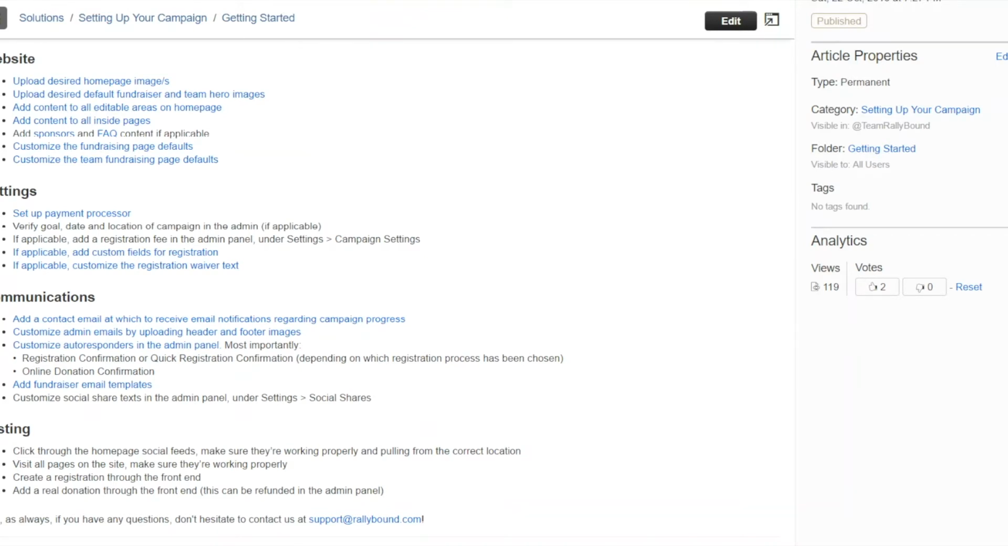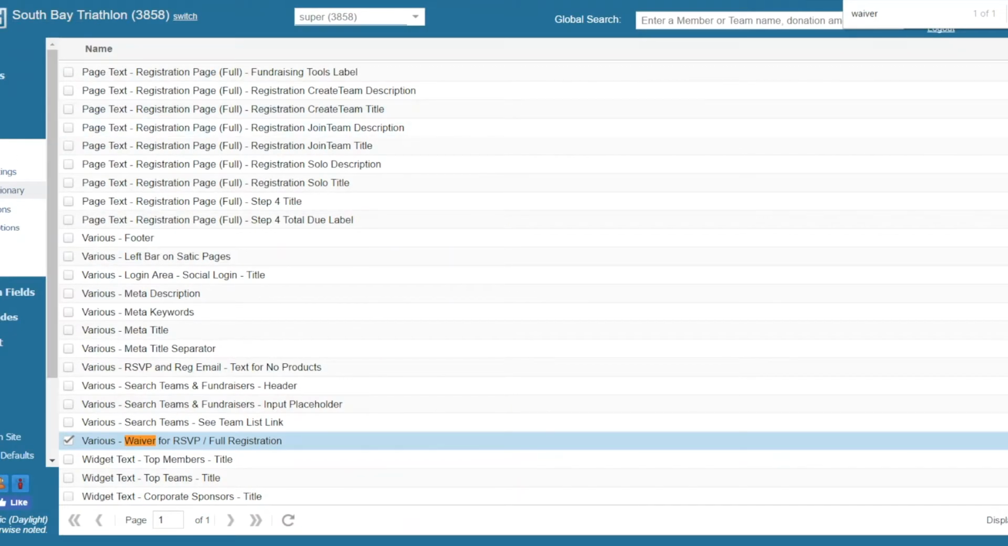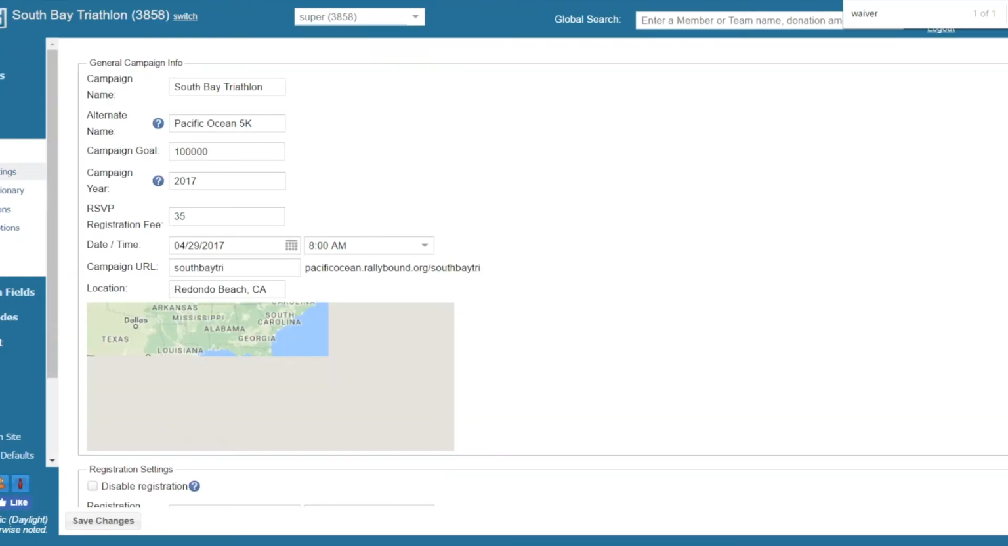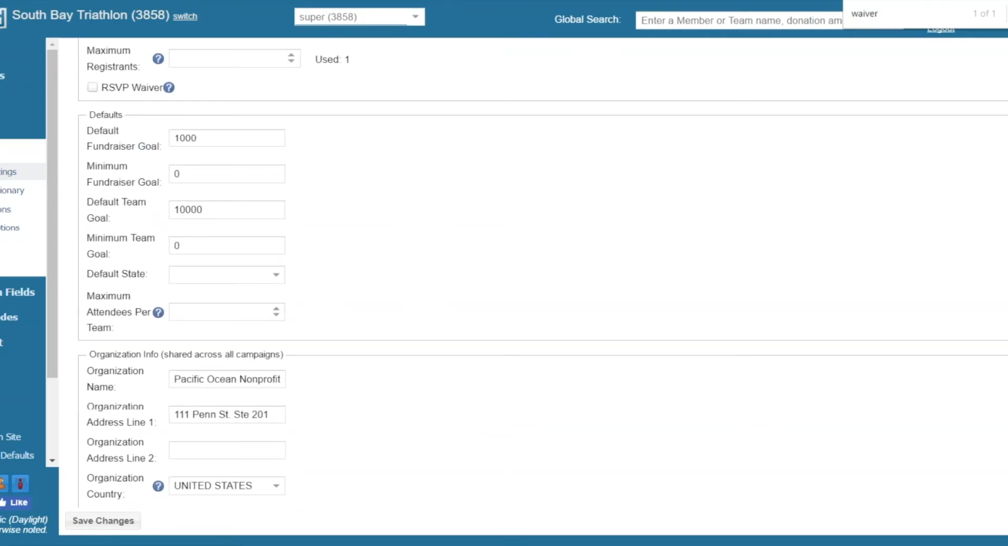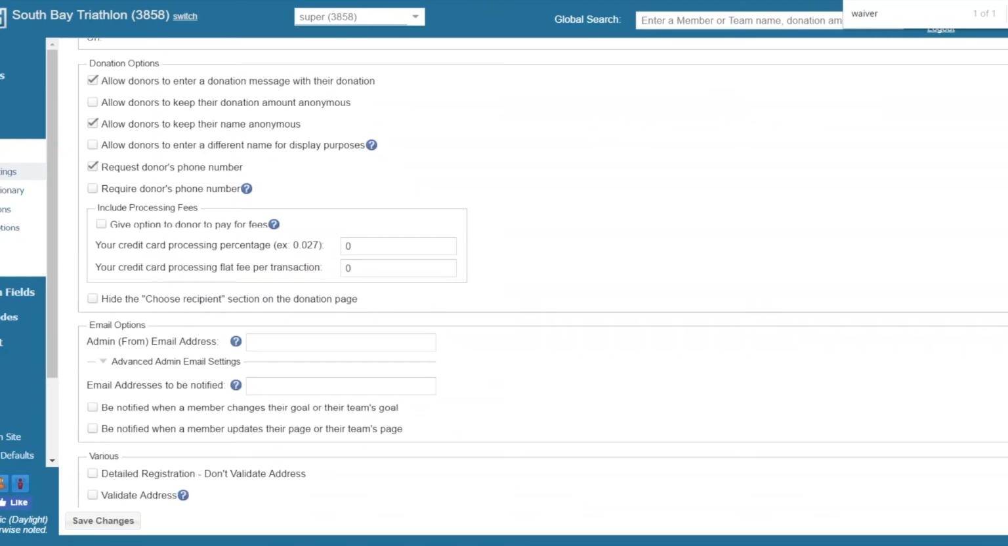Communication. Add a contact email at which to receive email communications regarding campaign progress. Now, there are two ways to do that. If you have a general campaign email, let's just say info@xyz.com, then you can come down here under campaign settings where it has ask questions about emails. You could put that email from address, and then you can also put who the email is to be notified of updates on your campaign.